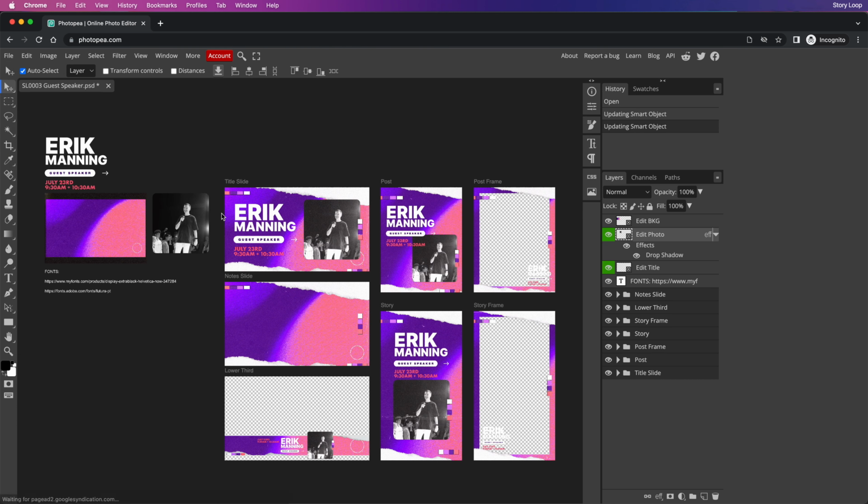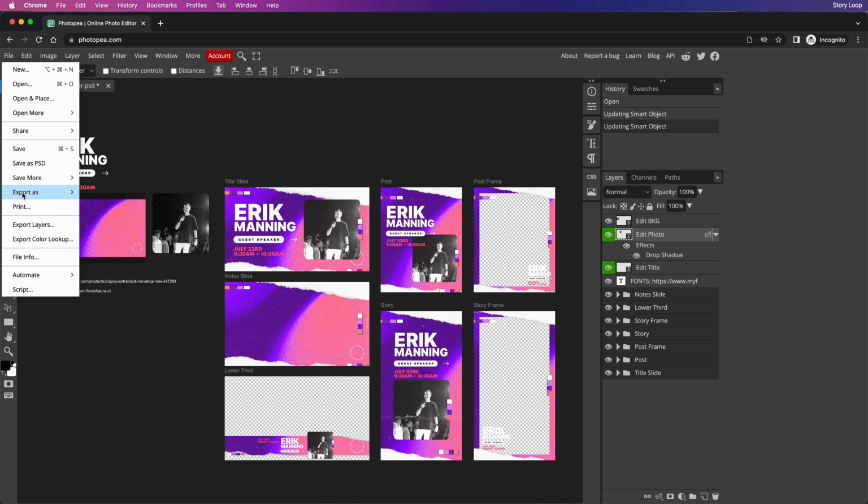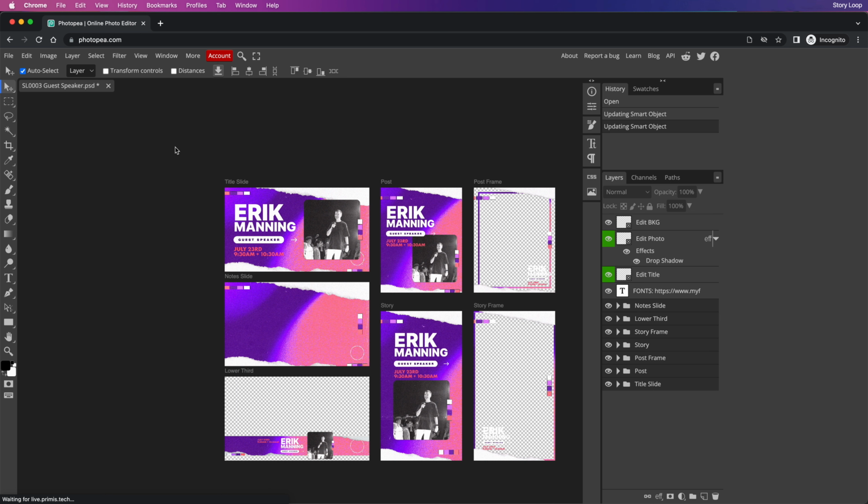When it comes to exporting, we don't have as many customizable options as Photoshop, but when we choose our format, we'll be given a zip download that contains each artboard as an individual JPEG or PNG.